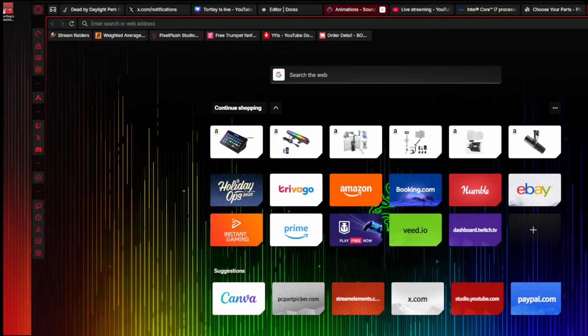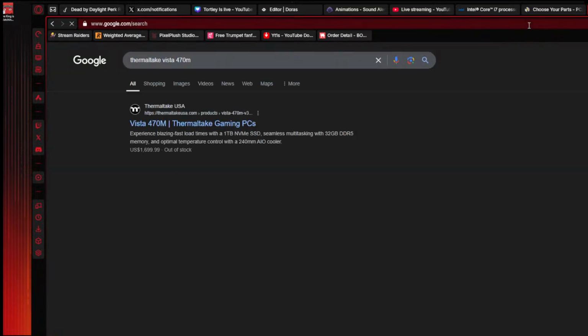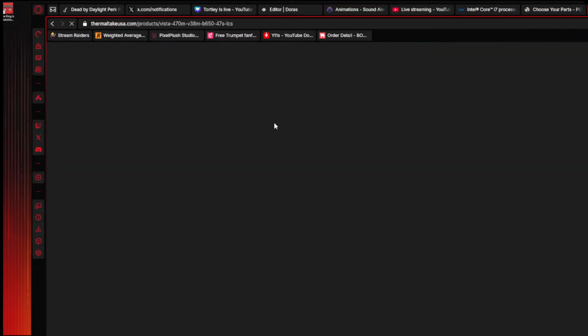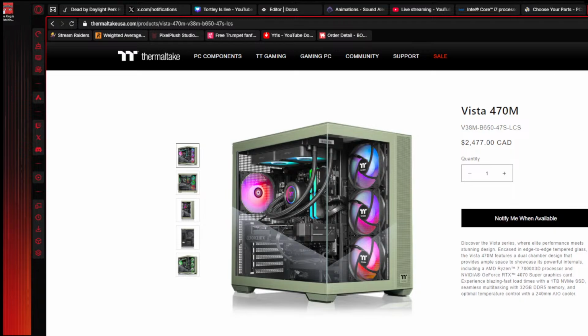It's a pre-built from Thermaltake. Vista 470M. I'd love to take a look. Okay, Thermaltake Vista 470M. It's a $2,500 computer though, so this is a bit above what I think he was hoping to stay within, the 1,500 to 2,000. He didn't outright say that, but that's kind of what I'm gathering. Plus, I don't think he has the money for this right now. I think he just wants to start planning. He even mentioned in the chat that he's probably going to start piecing it together.